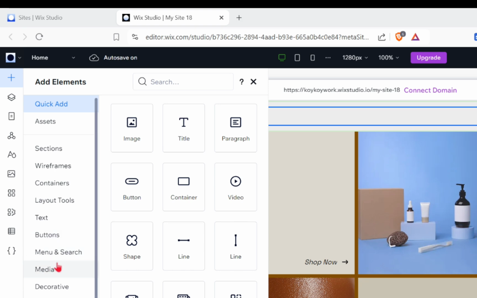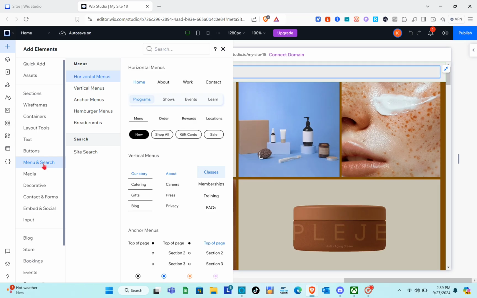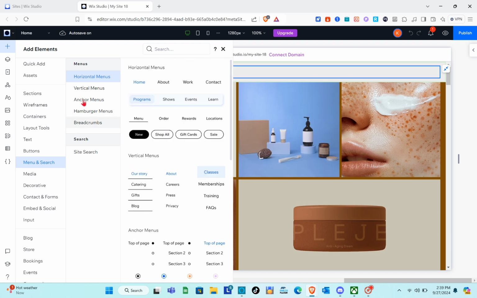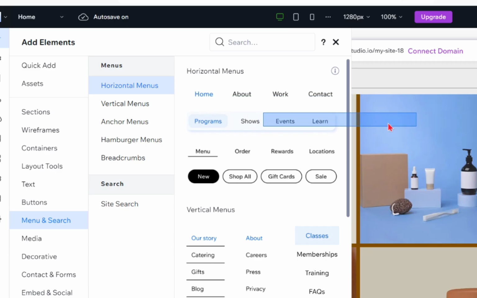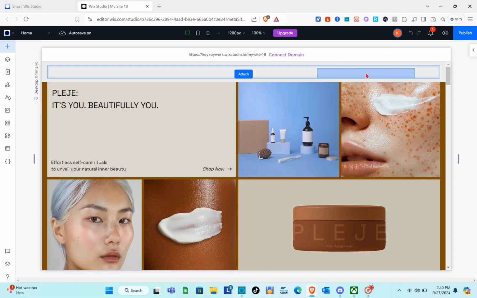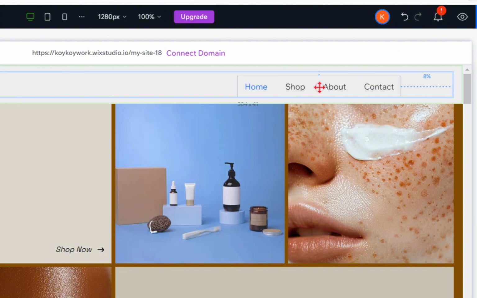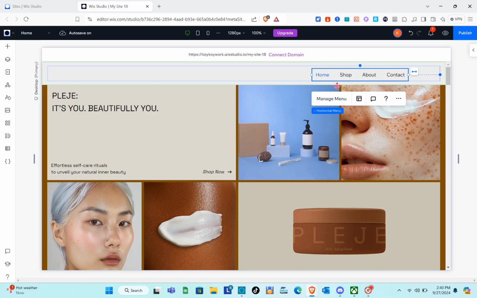Then after that, you just have to click on menu and search. Right here we have the horizontal menus, vertical menus, anchor menus, hamburger menus, and breadcrumbs. For this one, I'm going to select the horizontal menus. All you have to do is drag and drop the template that you want to use. I'm going to drag and drop it right here, and by default, I have this menu at the top.